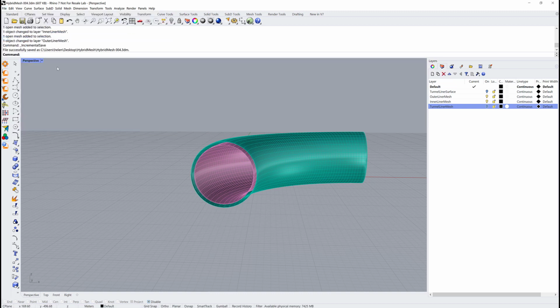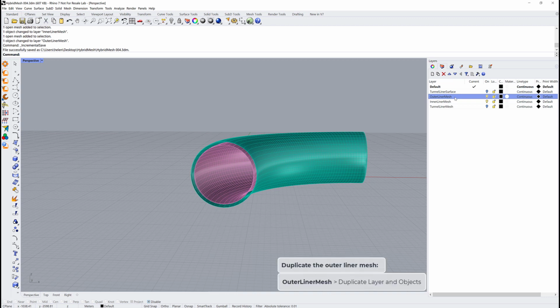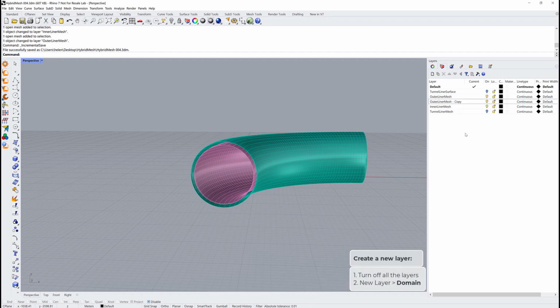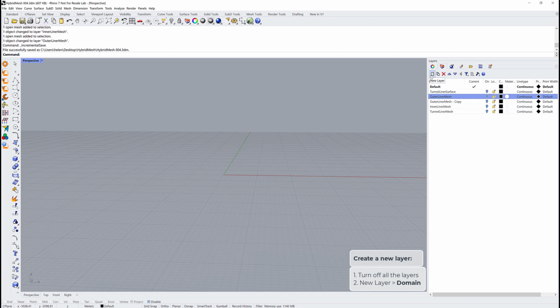Now to the surrounding rock domain. The next steps in the rock domain meshing process will cause changes in the outer tunnel liner mesh. But the volume meshing requires the original mesh, so we will need to duplicate it. This is done by right-clicking on the layer and selecting Duplicate Layer and Objects. Then, turn off the layers and create a new layer for the surrounding rock domain and name it Domain.